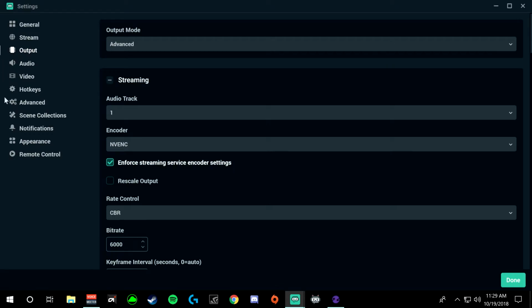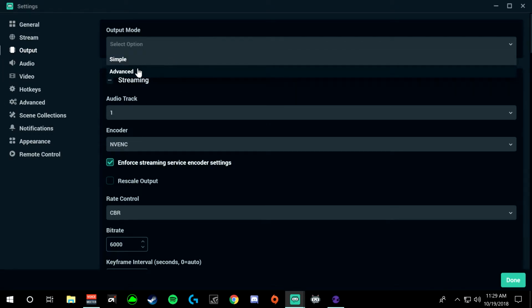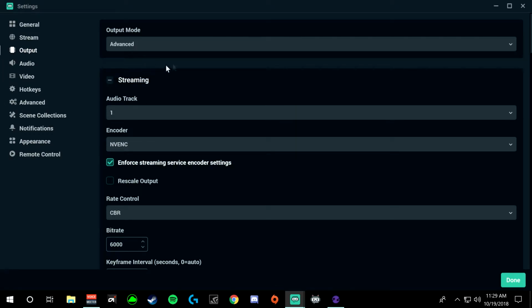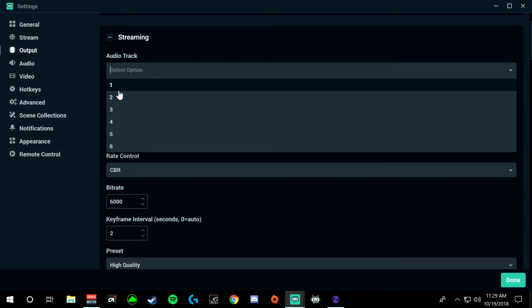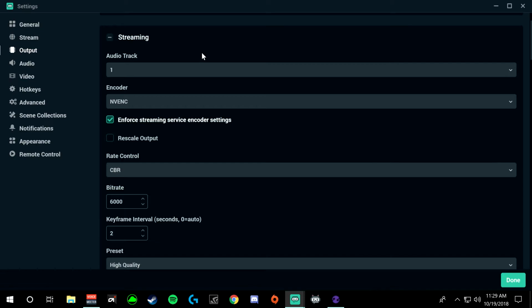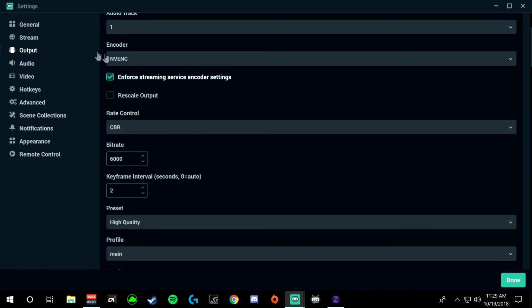Then you want to go to your output screen. Make sure you are on advanced. You want the advanced tab. Audio track, keep it at 1. I'm not going to get into different audio tracks and how to do all the mixes, because I don't do that. My stream consists of the game sound, I play music in the background, and my voice. That's it. I use the basic audio and everything works.